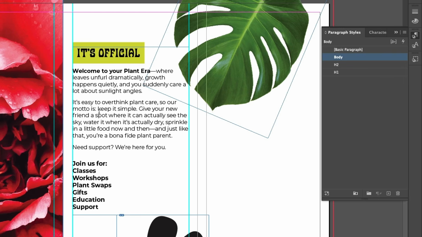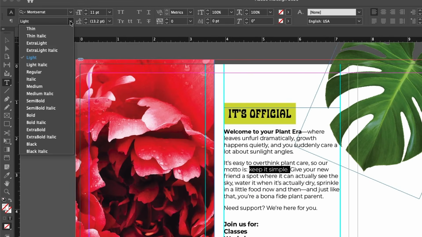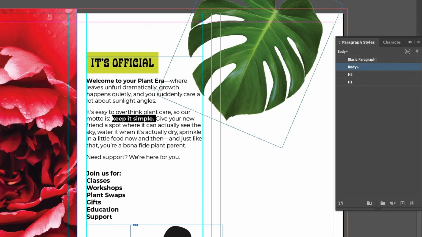Before we address that, let's add another bold right here where it says keep it simple. So again, highlight this text, come up to the control panel or the properties panel if you like to work that way. And we're going to change that from Montserrat Light to Montserrat Bold. And look at that, we get another override. So this is where character styles come into play, because as we work through this simple document, it's just a little brochure. It's not a huge big deal to manually have all these bolds in here.